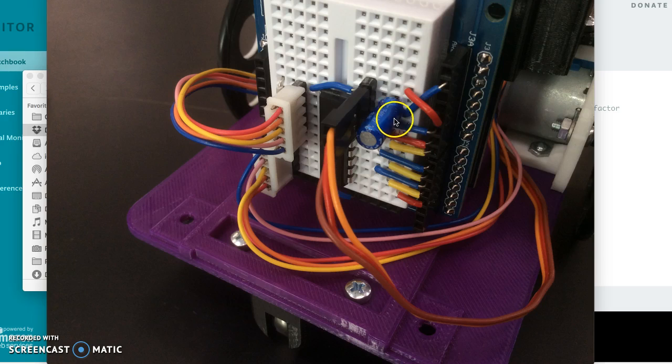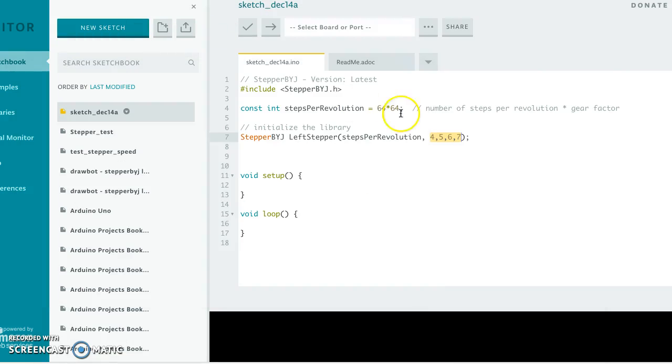Okay, and so for this stepper motor here, we would choose the 1, 2, 3, 4 pins that are connected to that one, and then for this stepper motor here, we'd choose the 1, 2, 3, 4 pins connected to that one. And you would include that in your sketch, so it might be like 3, 4, 5, 6, or whatever series.